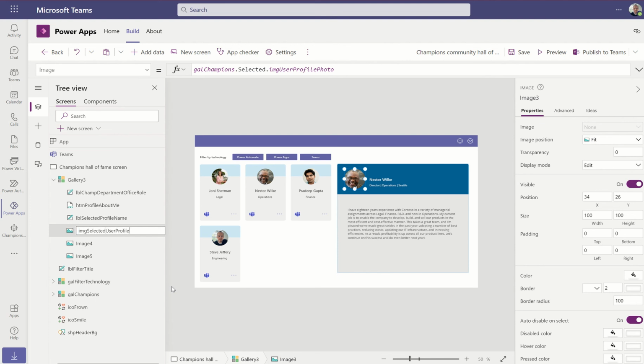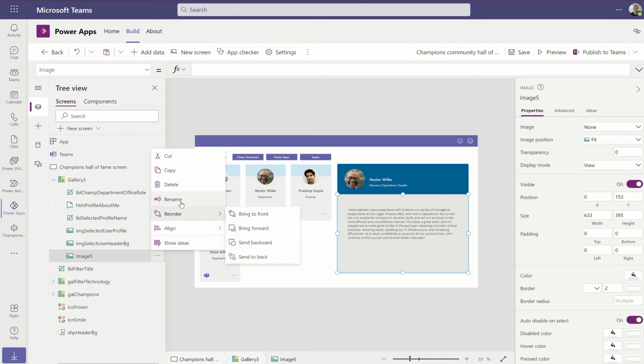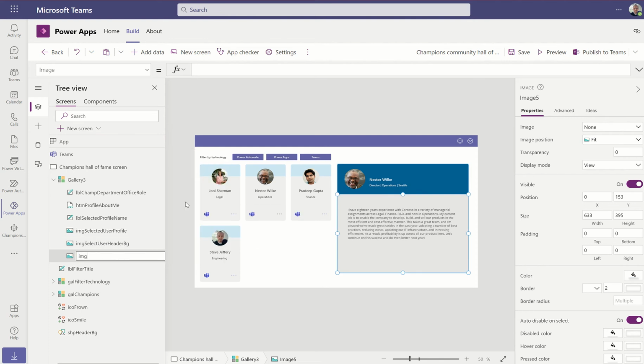Now remember why this naming convention is important. It's because I may not touch this app for several months, and when I come back to it to update it, I don't want to be looking at this tree view and not having any idea as to what these various components on the screen are. So it's making my life easy. And also, if I handed this app over to somebody else, it's going to make their life easier. They can understand what it's doing.